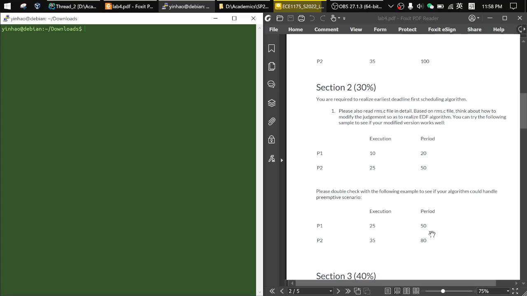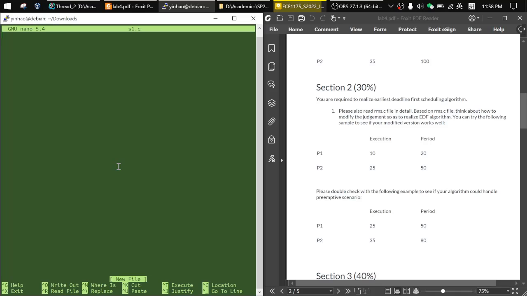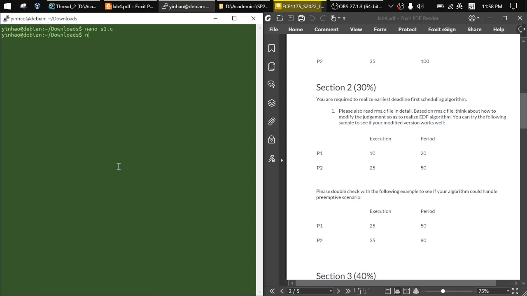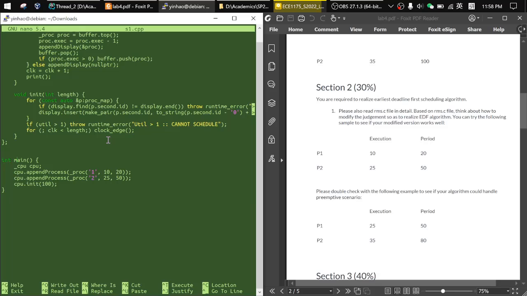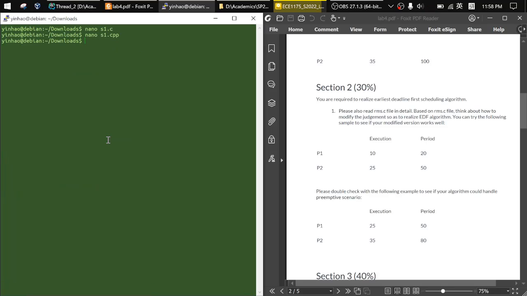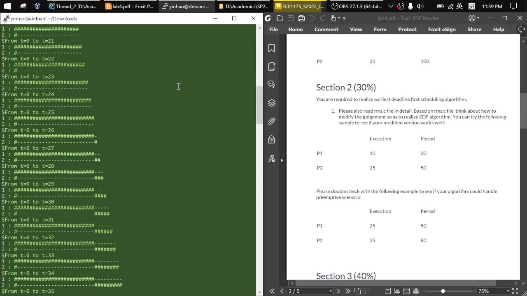And the last part of section 2 requires 25, 50, 35, and 80. So let's change our parameters to that. Oops, sorry. And now let's compile the code. And running the code, we can see the timing diagram here.